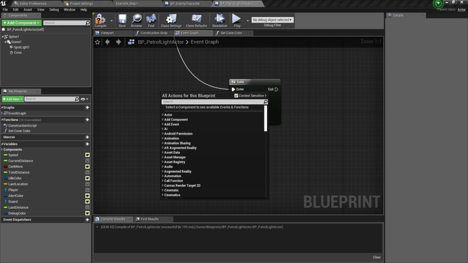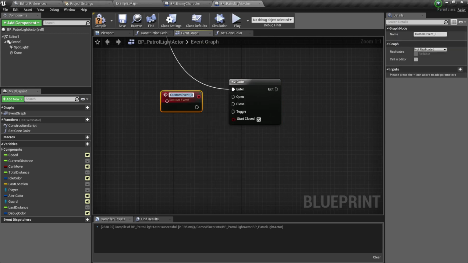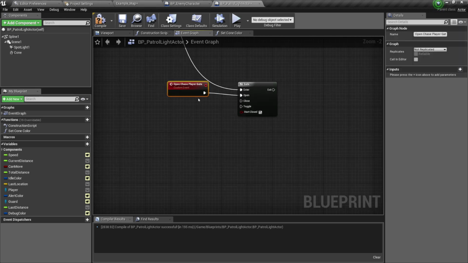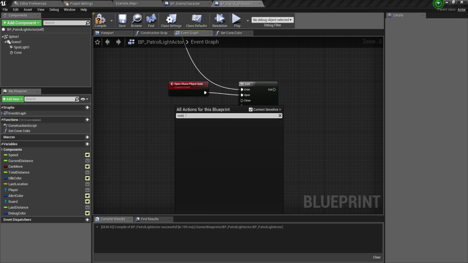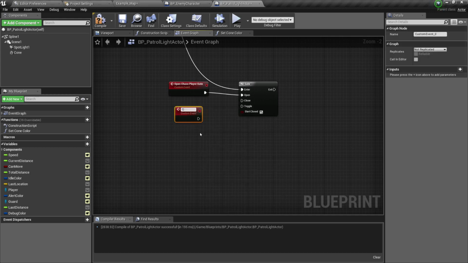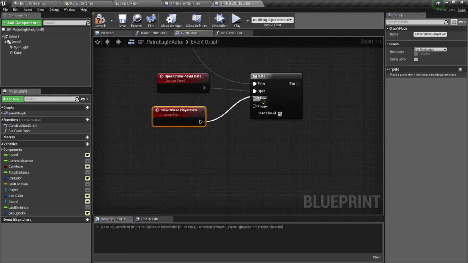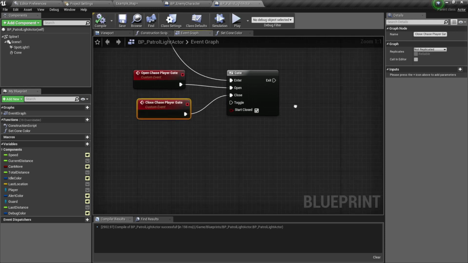Anyways, moving forward, over here, we're going to create a custom event, and this is going to be open chase player gate. And this is going to open the gate, because a good thing with this gate is that we can control the flow. We open it, and then we can execute whatever it is there. If we close it, nothing will be executed, and you get the point. So what we are going to do next is create a new custom event, and this one's going to be close chase player gate. From there, this one's going to go here in the close, which is going to close it.